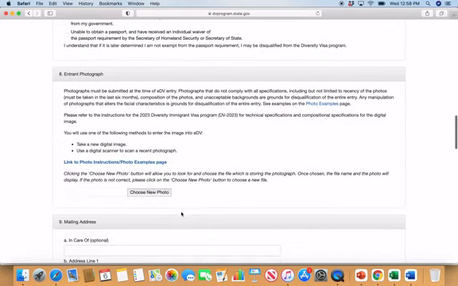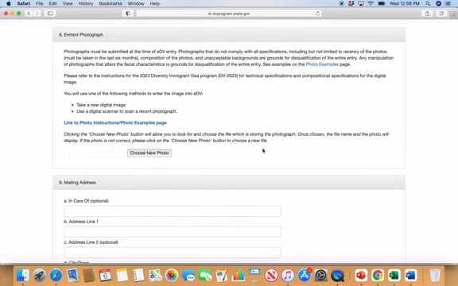Now, entrant picture. Here you can see the examples. You can use the phone. You can take picture with your phone, but ask your family member to do it for you. And you want to make sure that it's a white background. And then you upload a picture here. Okay, I'm not going to upload a picture, but I'm just giving you this for illustration.